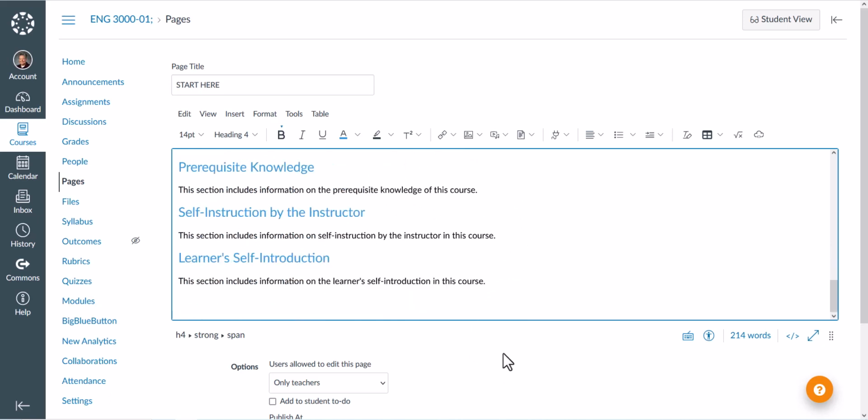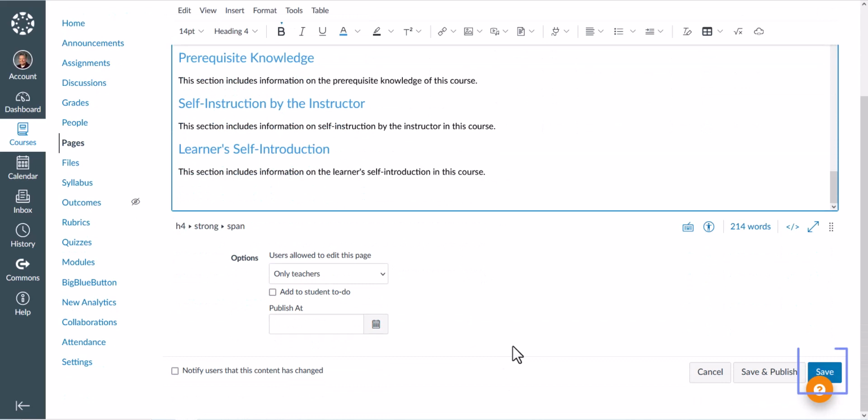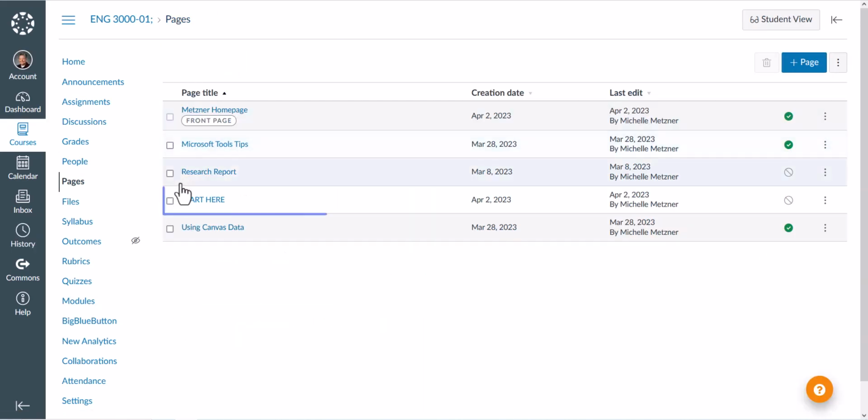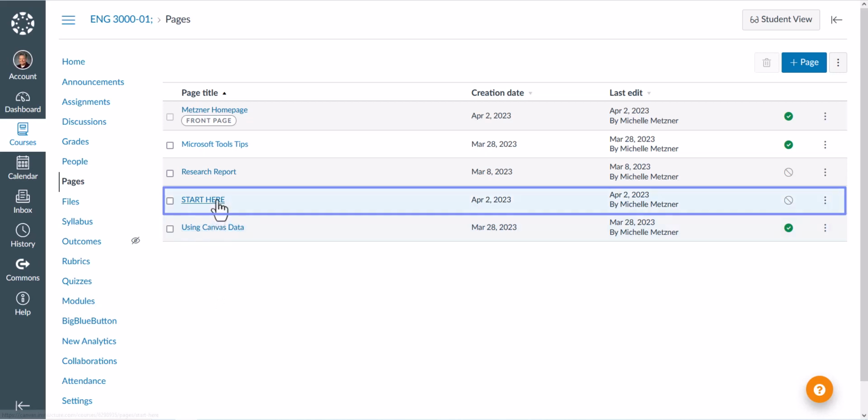So now that we have this all set, we're going to scroll down a little bit and click Save in the lower right-hand corner. And then we're going to come back here to View All Pages. And we will see that Start Here is one of our pages. Now, the other thing we have to do is we need to publish Start Here. So we can just click right here on the Publish button. And this makes this live to be linked to.